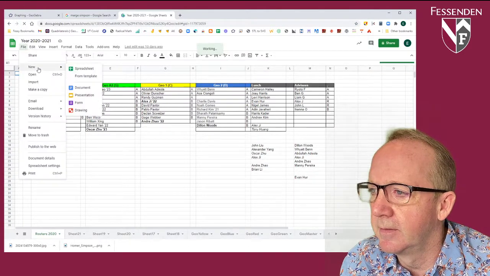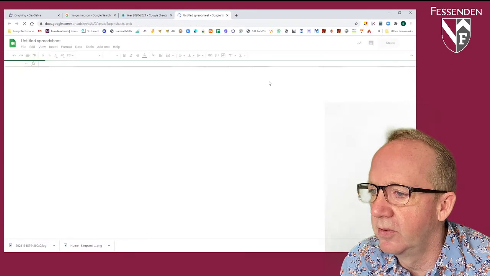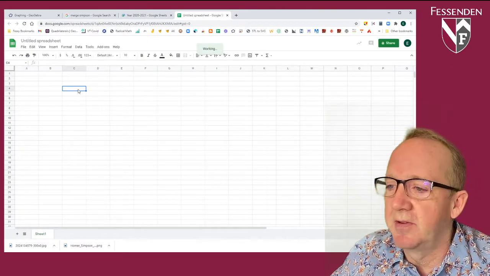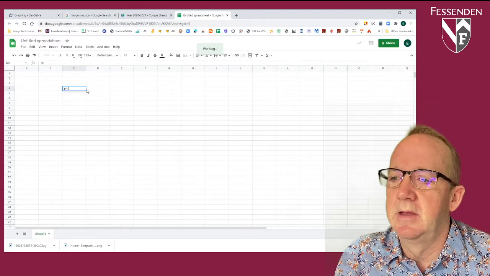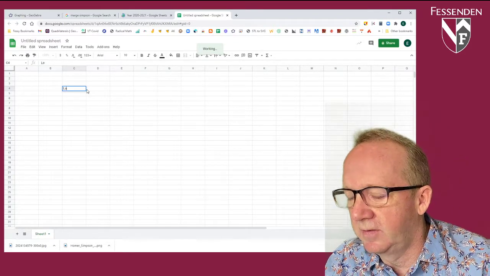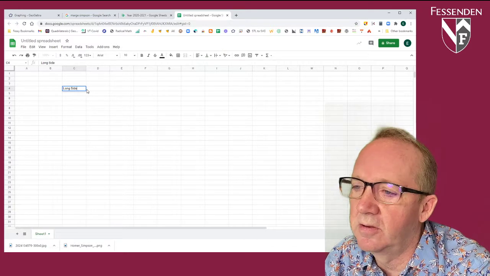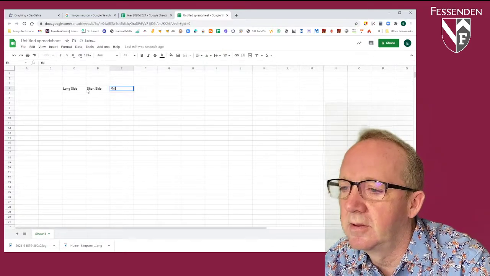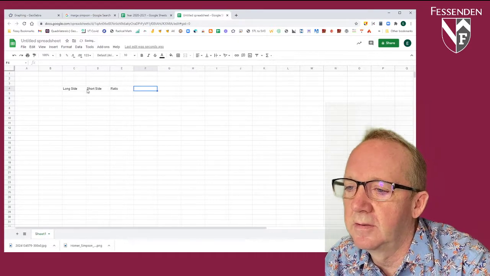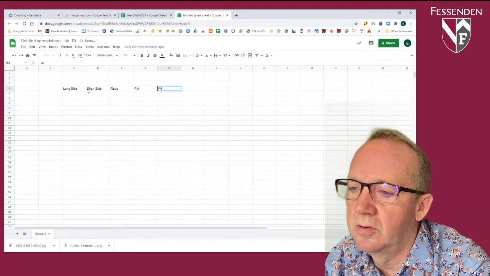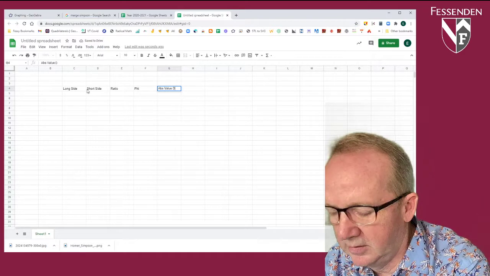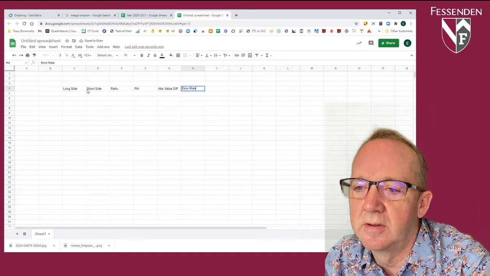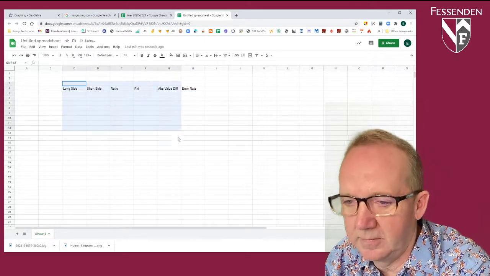File, new. So everybody's going to do what's called an error analysis, and it will have these headings. Long side, short side, ratio, phi, absolute value difference, error rate. And let's go ahead and center all these.